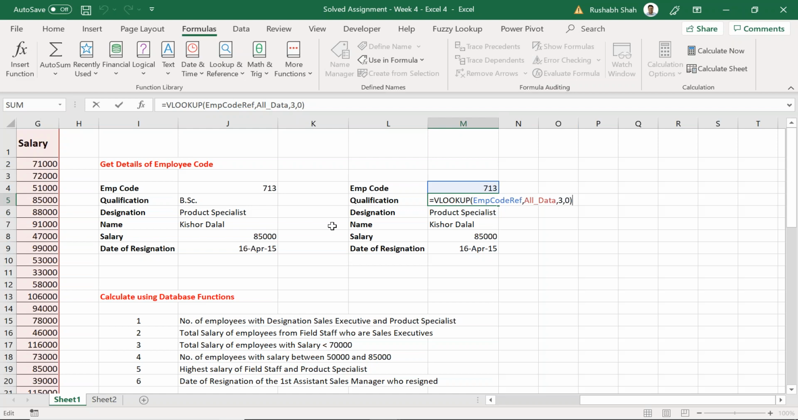Now you will start using this in a lot of things, not just VLOOKUP. We learn it today only, but you will see that you can use this in a lot of things.